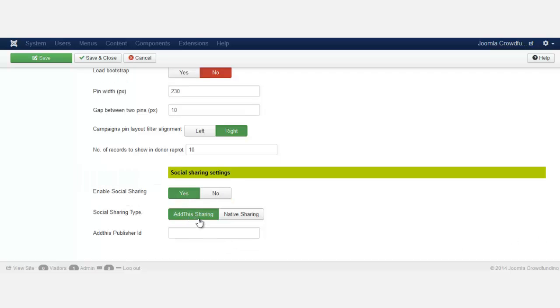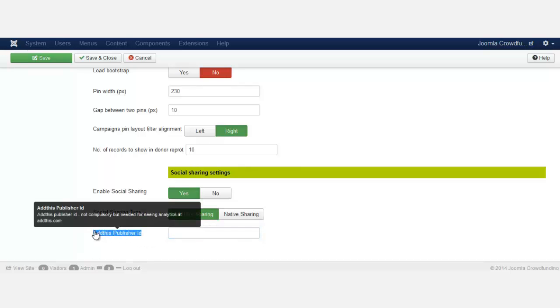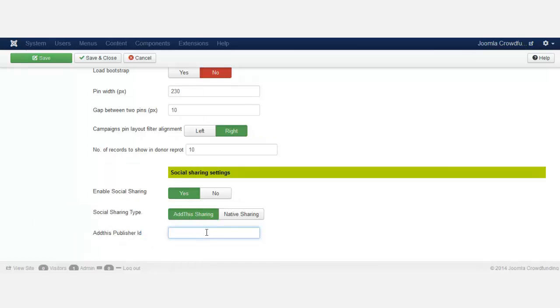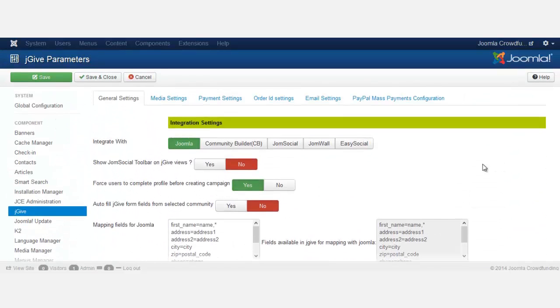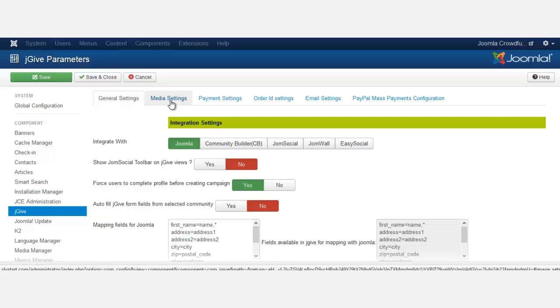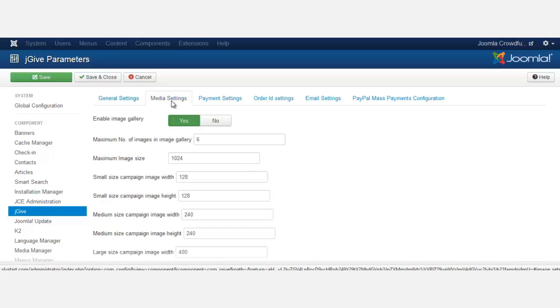Now AddThis is a social sharing feature that allows people to share their campaigns on social media like Facebook, Twitter, LinkedIn, and about, I believe, 360 other social networks. So you want to go to addthis.com and create a free account, and you can put the publisher's ID there. And we'll come back to that later. Alright, so once you've done that, let's go to the media settings.